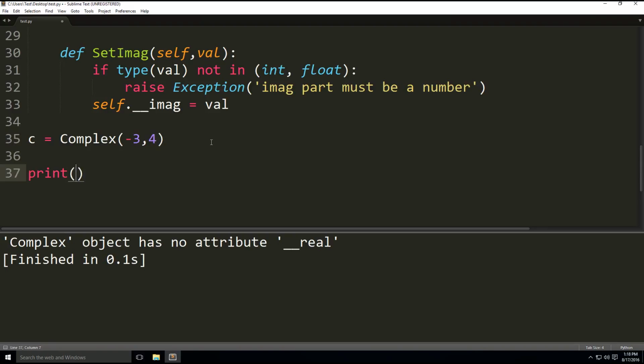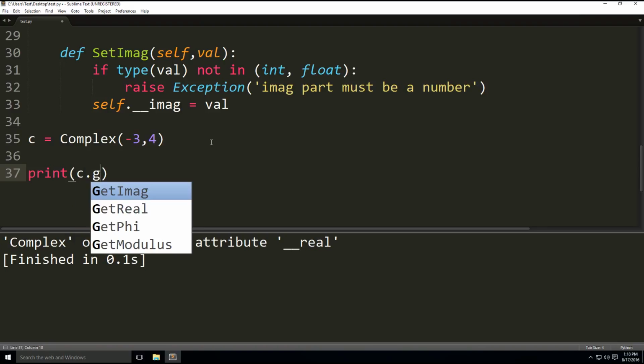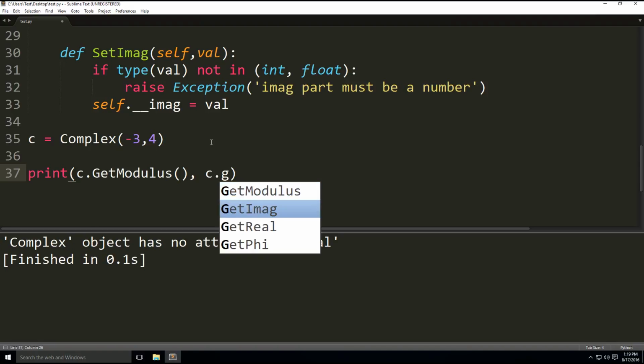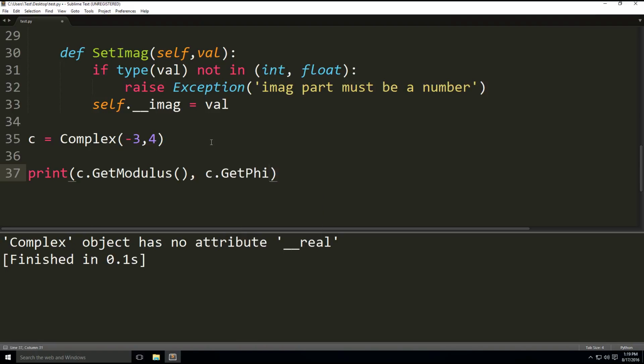Print, and now we're going to do c.get. See, we have all kinds of functions now. So we have get_modulus, and then we also have c.get_phi. Don't forget your parentheses. And there we go. Those are our answers. So we defined the polar form of the given complex numbers.